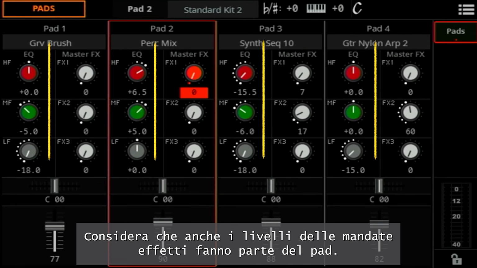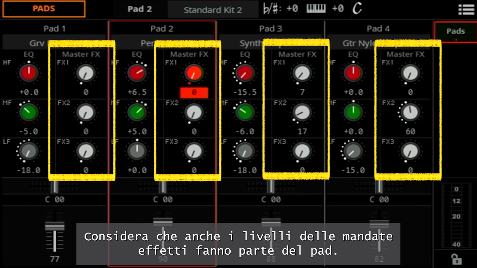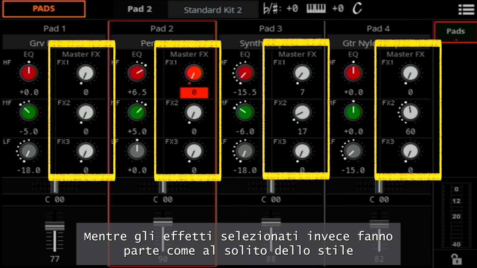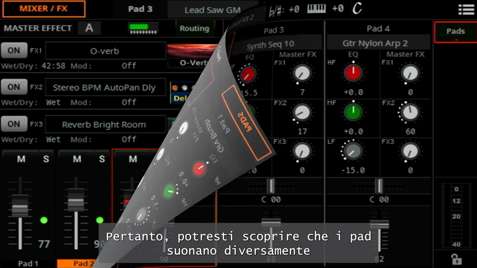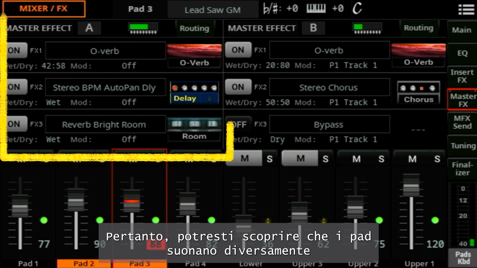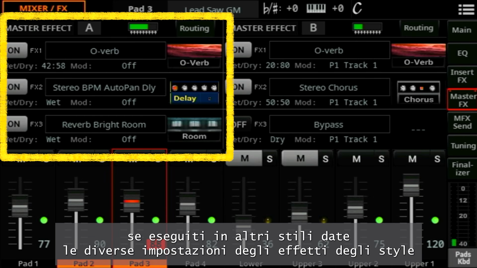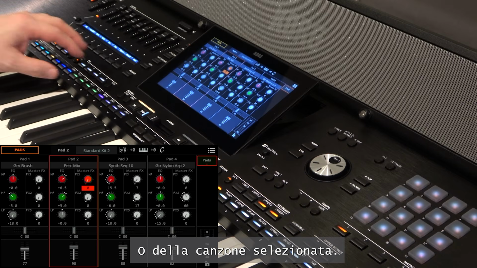Consider the effect send levels are part of the pad as well. The selected effects instead are part of the style, like usual. Therefore, you may discover that pads are sounding different if they are played in other styles caused by the effect settings of the style or the selected song.